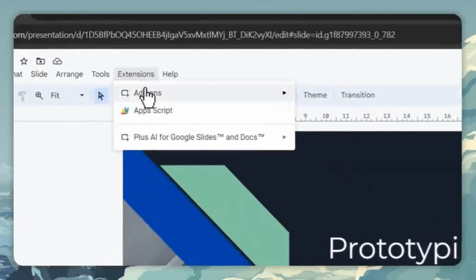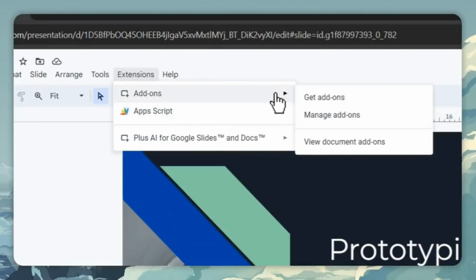Plus allows you to work directly in PowerPoint and Google Slides. No more export hassles. You can collaborate effortlessly with colleagues and clients.